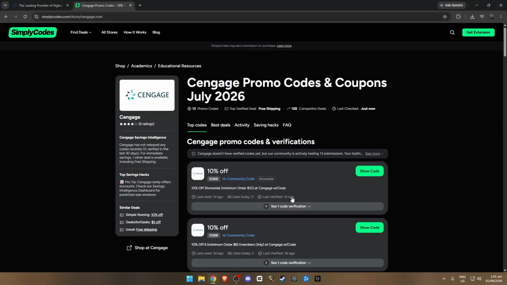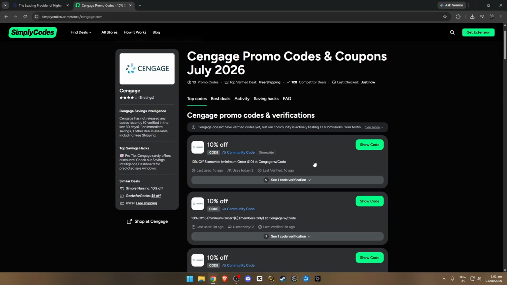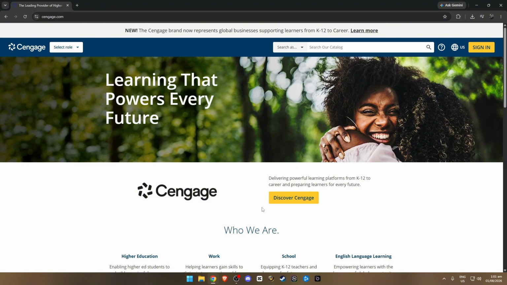For you to choose on this one, you just need to make sure that you fully understand the rules and the description of the code that you're going to be using, and click on show code for you to copy the unique code and then paste it into Cengage. And that's it. That's how you get best working Cengage promo code.